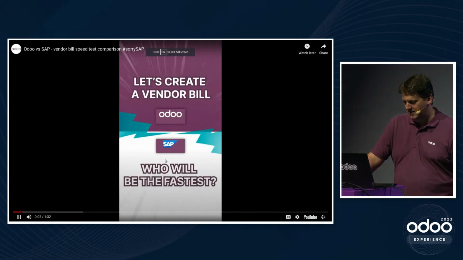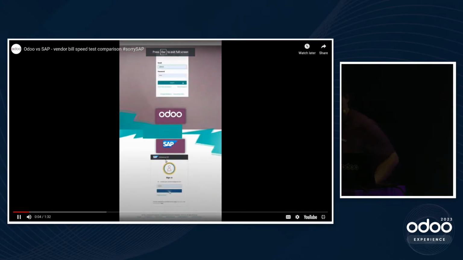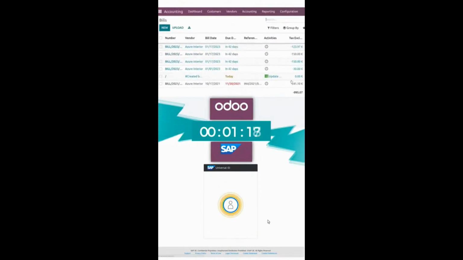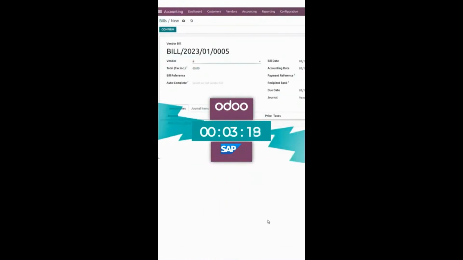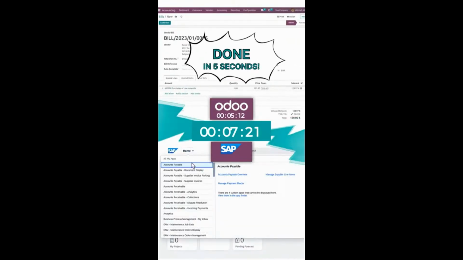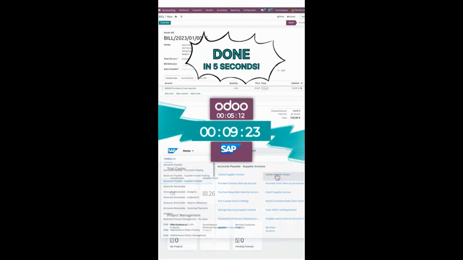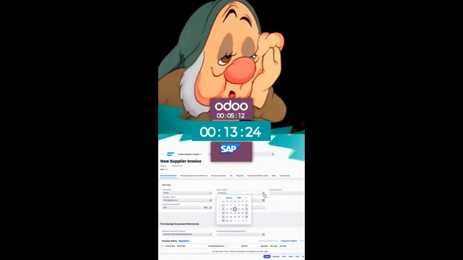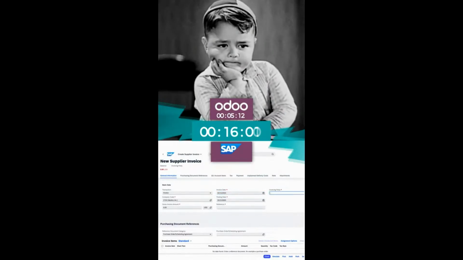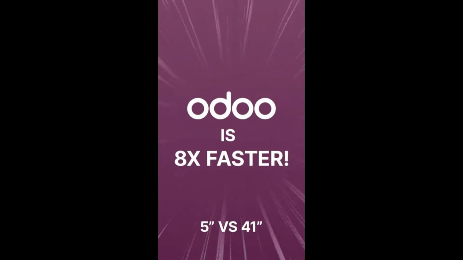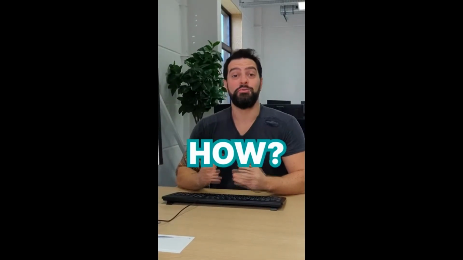Let's create a vendor bill. Who will be the fastest? Done with Odoo in 5 seconds. Odoo wins.